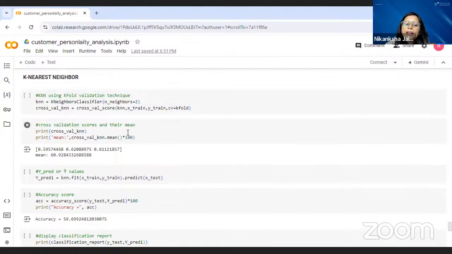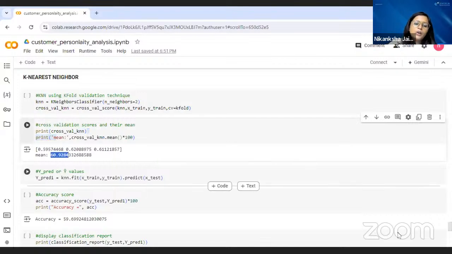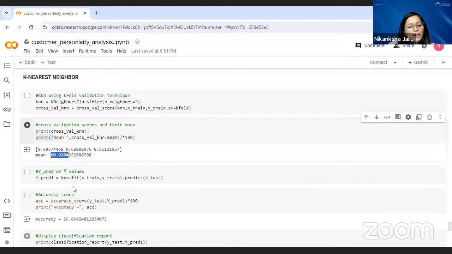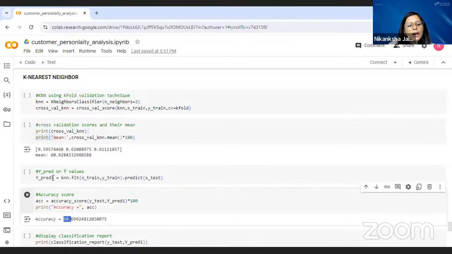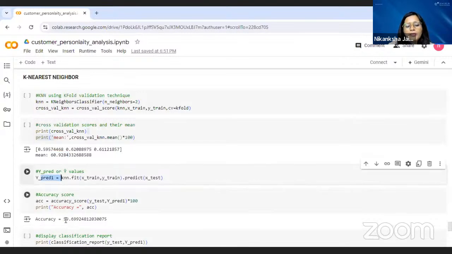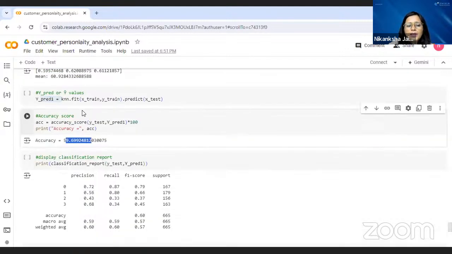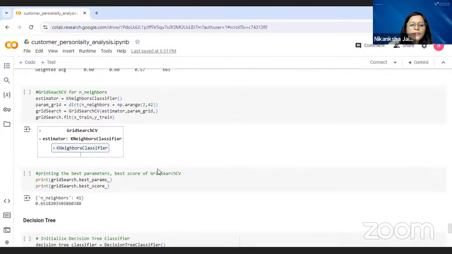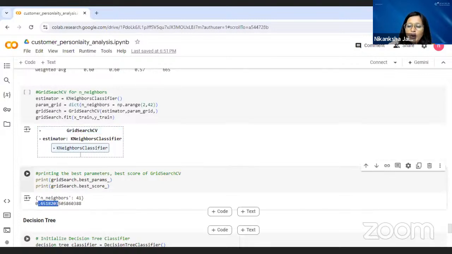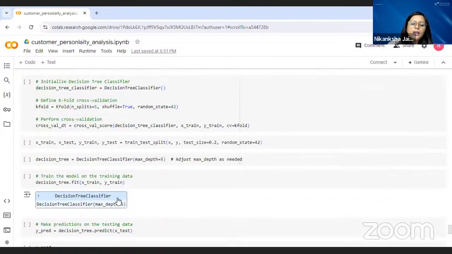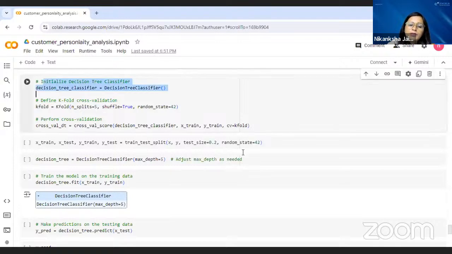Also, we applied this k-nearest neighbor model. After applying this one, the cross value is showing 60 point something. Then y-pred is showing 59 point something accuracy, which is nearby. 60 and 59 are almost nearby numbers. Then we applied this grid search CV, which is giving an accuracy of 0.65, like that.